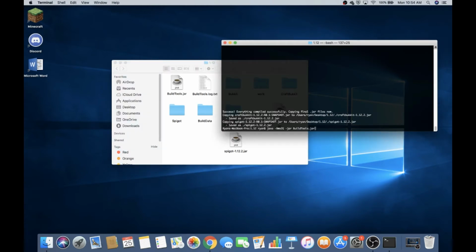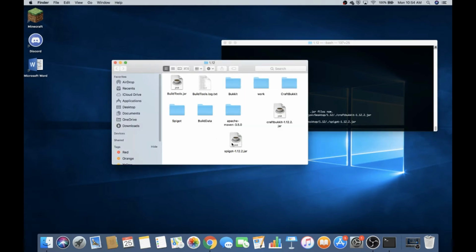If you want to do another version, like 1.11, you have to do --rev 1.11, like that. But if you just want the latest version, then you can just do that.